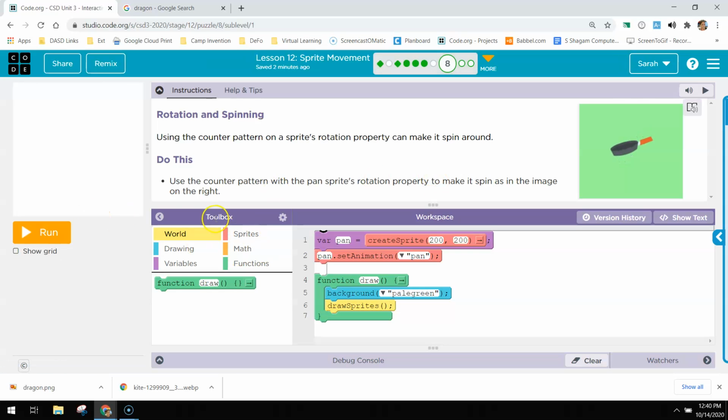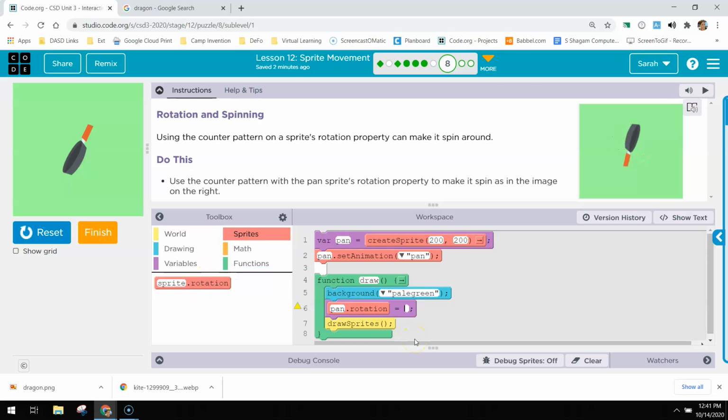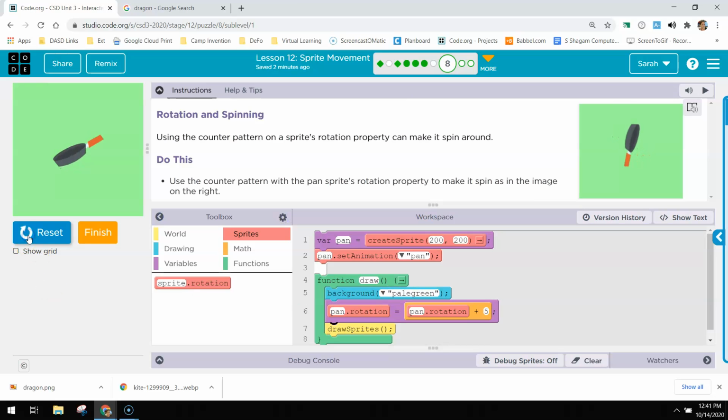So here is a spinning pan, and we're going to use the counter pattern to make it rotate around. So we're going to use the rotation this time, and we're going to say pan.rotation equals pan.rotation, and we're going right, so we're going to do a positive number. Let's do 5. Oops. Plus 5. That's faster than it's moving, but that's fine.